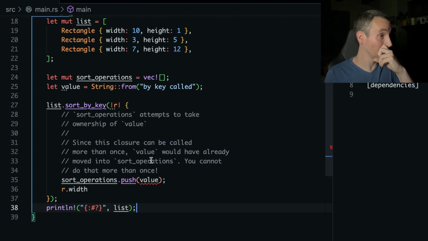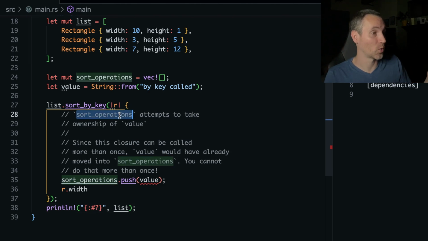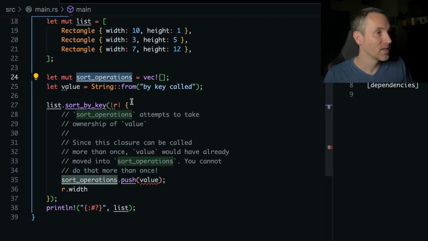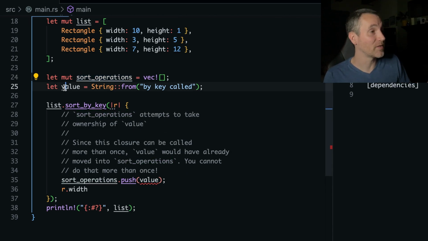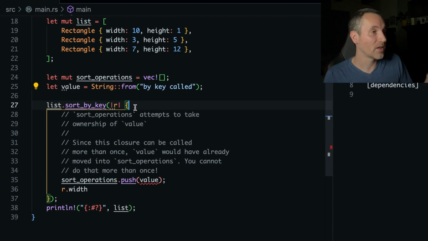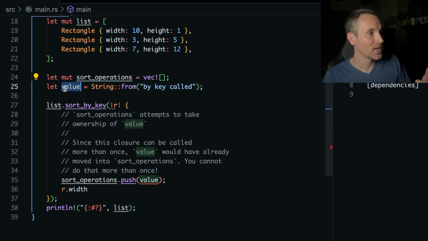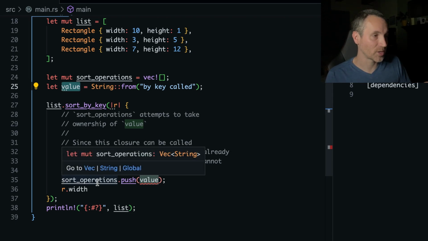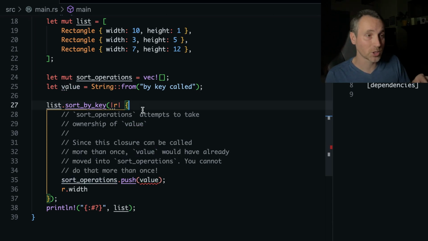So let's take it a step further. Notice here we have some sort of sort operation that we want. So that's going to be just another vector. It's a mutable vector, so we want to push some values onto it. Right now it's empty. And then we have a value, which is just some string. Now this closure actually captures both of these. It captures the sort options, and then it captures value. Now it's trying to push value onto sort options. And what does that actually do? Well, then it's no longer owned by the closure, but is then owned by sort operations.